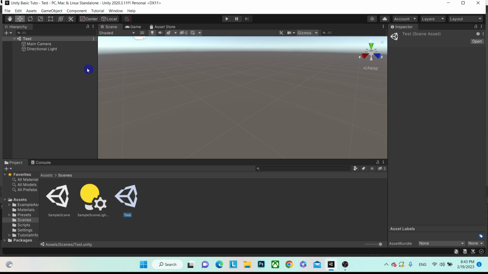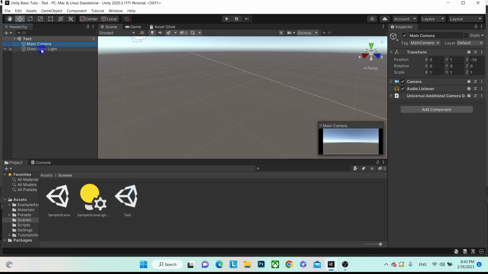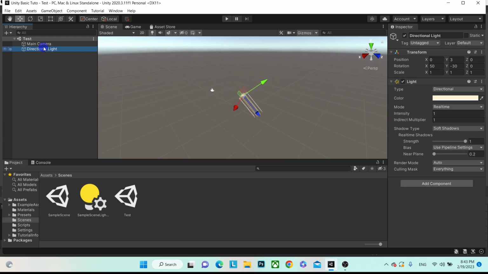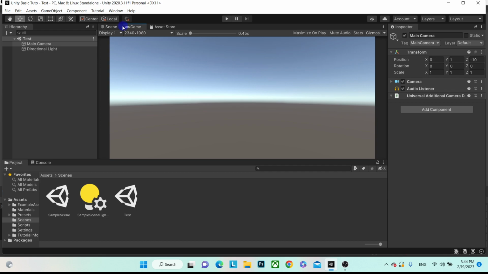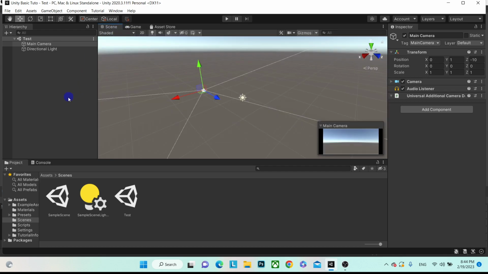Whenever you create anything in the scene, by default there will be a main camera and a directional light. Directional light is just like sunlight, and whatever your camera sees will be in the game view. Okay, great.